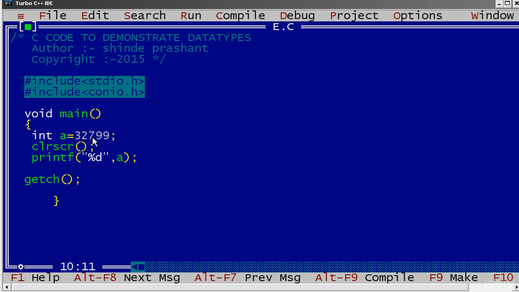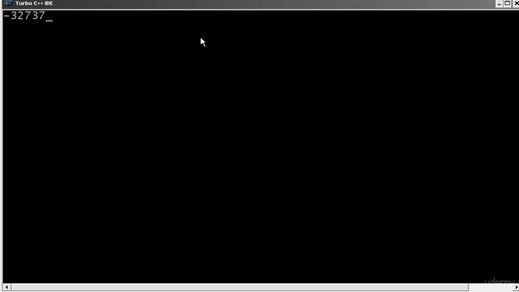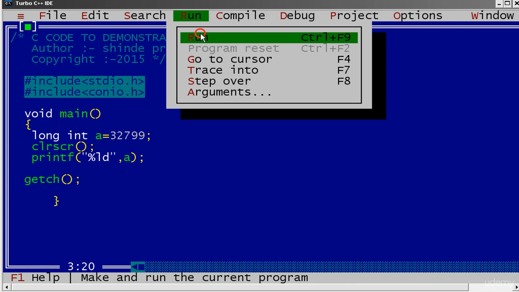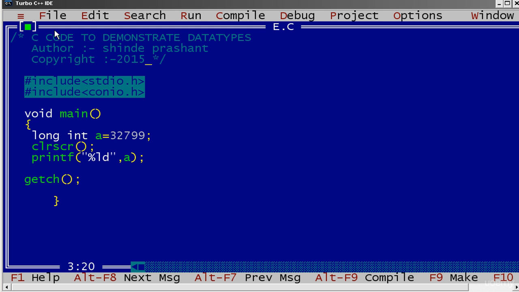So what if you want to store this value? Just put long here and let's see what will happen. When you put long here, you need to include L, which is a format specifier. So compile, run. Now here you can see it displayed that value in the output, because this value is in between the range of long int. So that's why this feature of long and unsigned is included in this programming language.